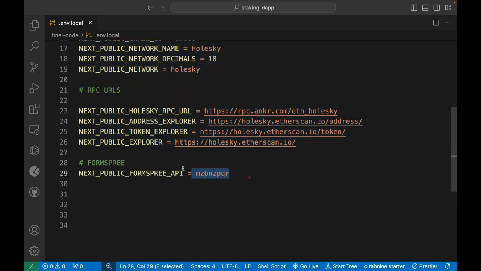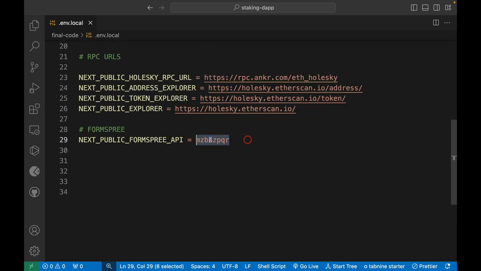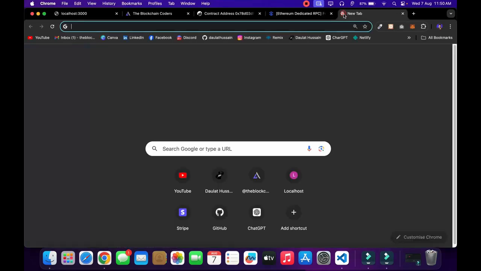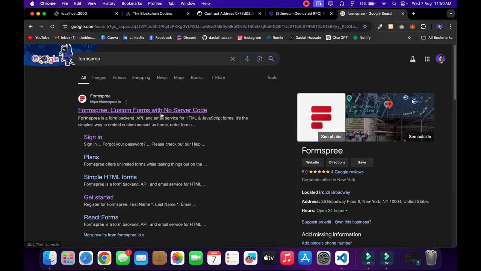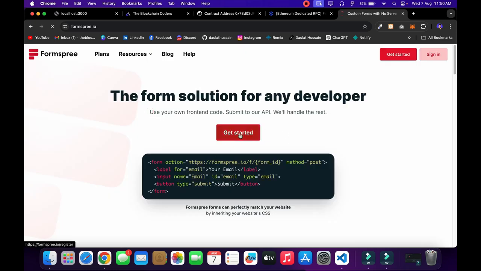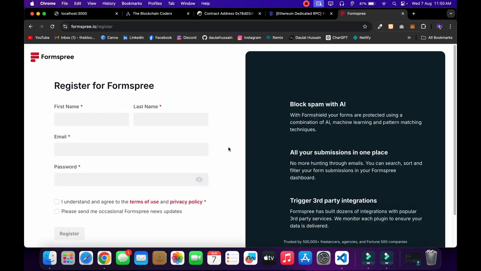And here you have to get your own Forms Pair API key for sending email. So let's get this particular key. To get this key, all we have to do is come back here, open a new tab and type Formspree. This is a powerful website which allows you to get it. Simply come here and click on Get Started. I already have my account, so I will simply log in.